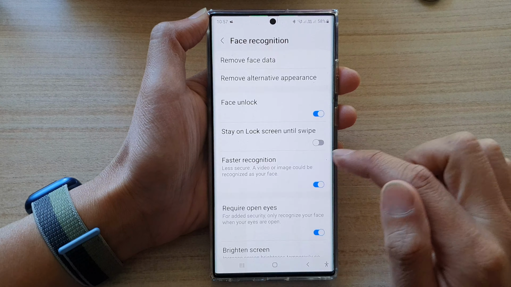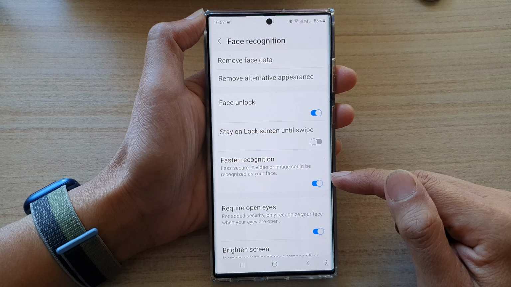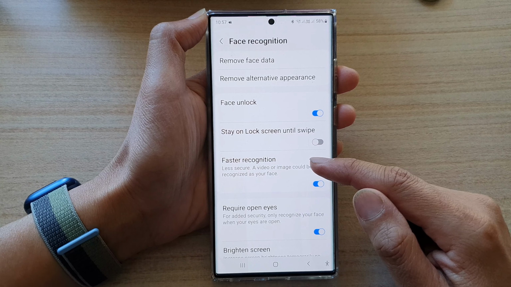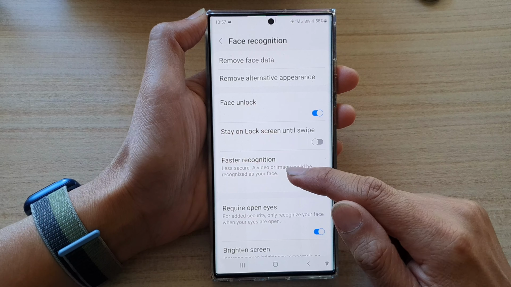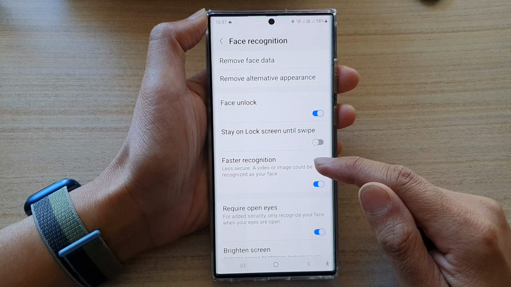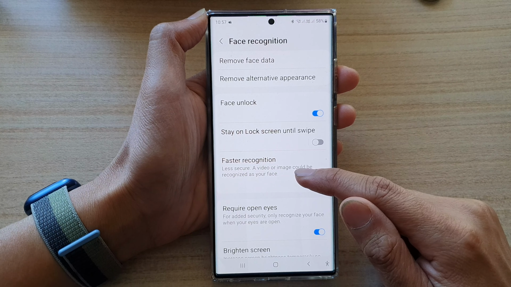Now in here, we're going to tap on faster recognition. So tap on the toggle button to switch it off or turn it on. Now I said that if you are using faster recognition, it is less secure. A video or image could be recognized as your face.